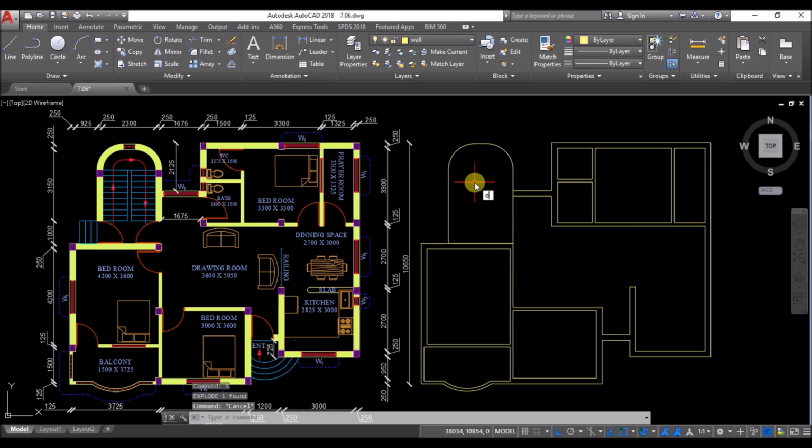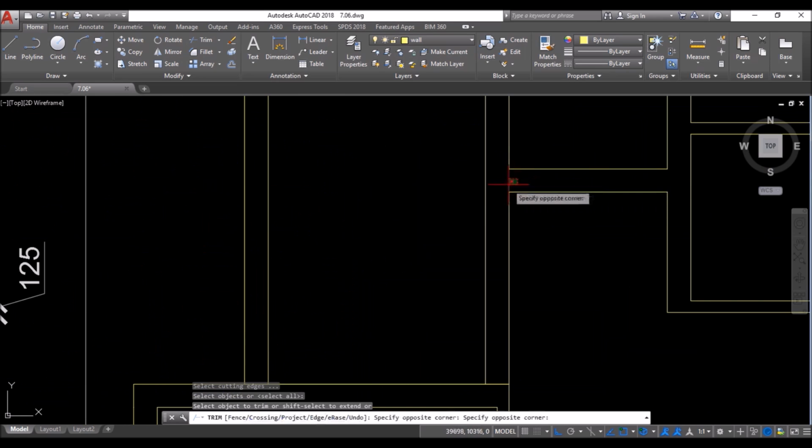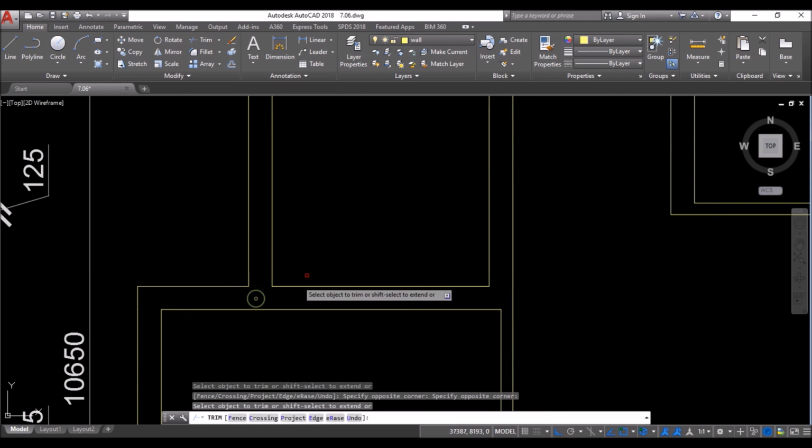Then type O and press enter to offset. Then specify the offset distance as 250 millimeters, press enter. Then offset all the lines and the arcs inwards as shown. Then type TR and press enter twice again and trim these lines.